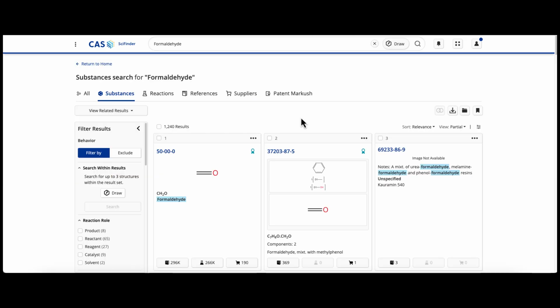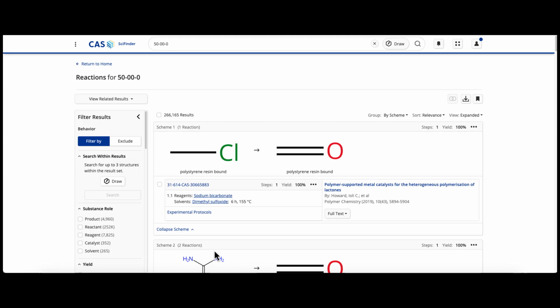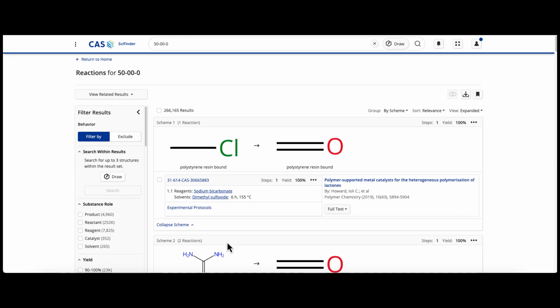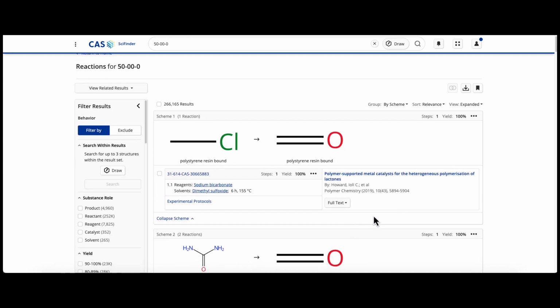Back at our search result, if I click on this button, the Get Reactions button with a little flask icon, I will get a list of scholarly journal articles that have experiments that produce reactions with formaldehyde. On the left-hand side, under Substance Role, I'm going to click Product.